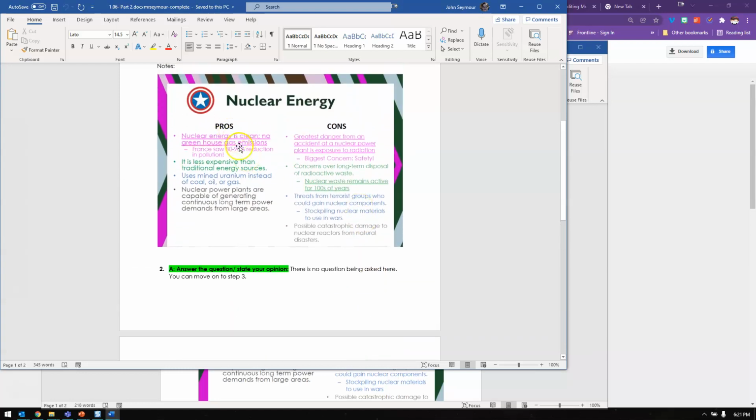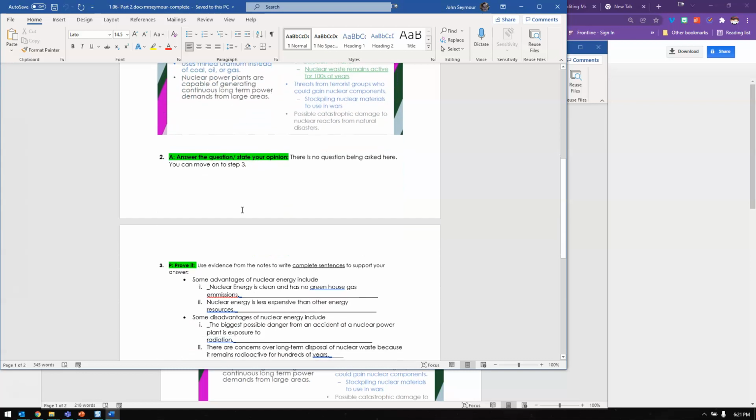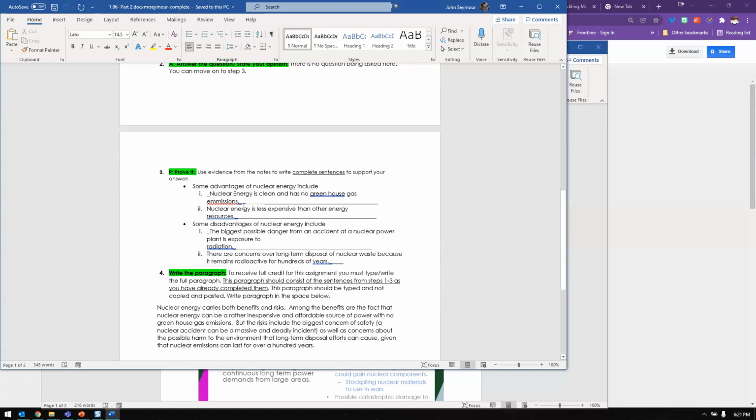So I went back up to the notes, and it says nuclear energy is clean. There's no greenhouse gas emissions. And France saw 80 to 90% reduction in pollution. It's less expensive than traditional energy sources, uses mined uranium instead of coal or natural gas, and nuclear power plants are capable of generating continuously long-term power demands from large areas. Okay. Any of those are an appropriate fact based on the table that we have.